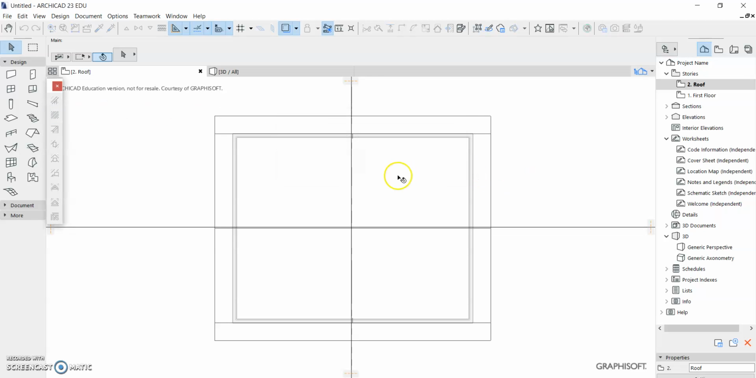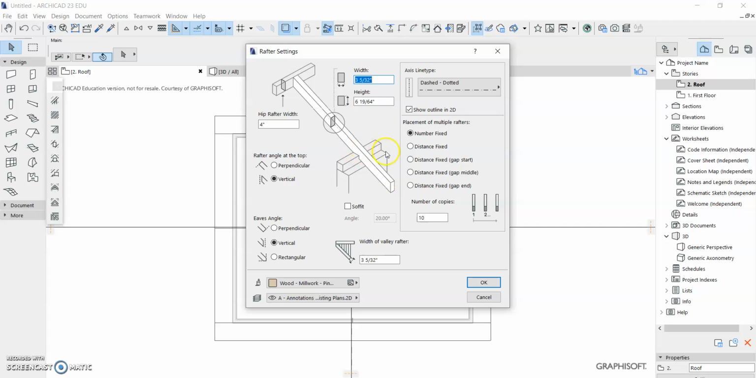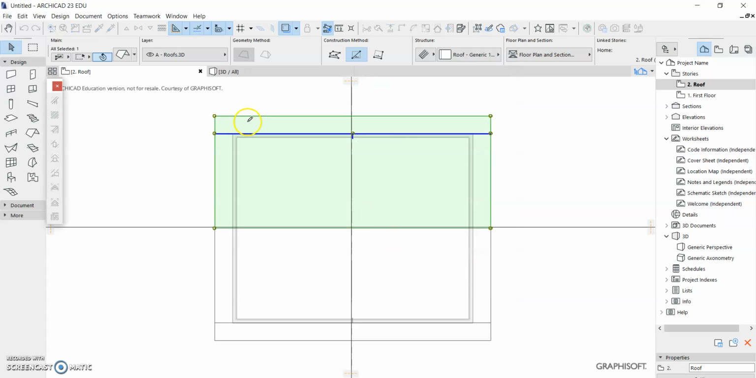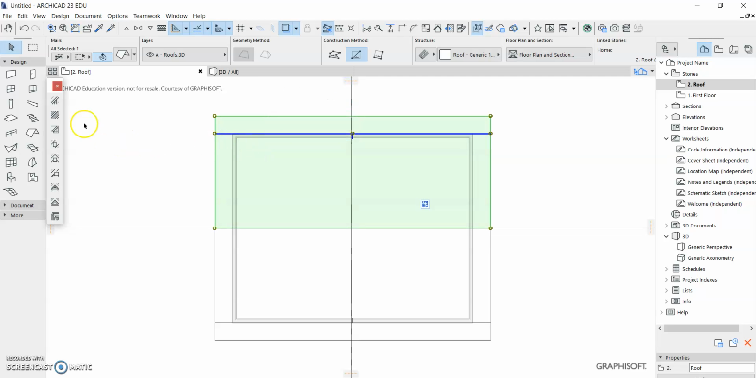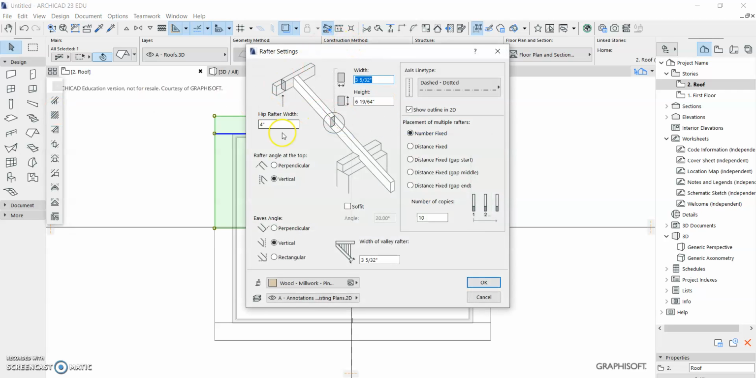All right, so first we need to select a roof component, then click create multiple rafters. Now here we have various settings we can play with, like the height of the rafter. It's right now at 6 inches. Let's bring that up to say 10 inches. And we'll make it, say 6 inches wide.